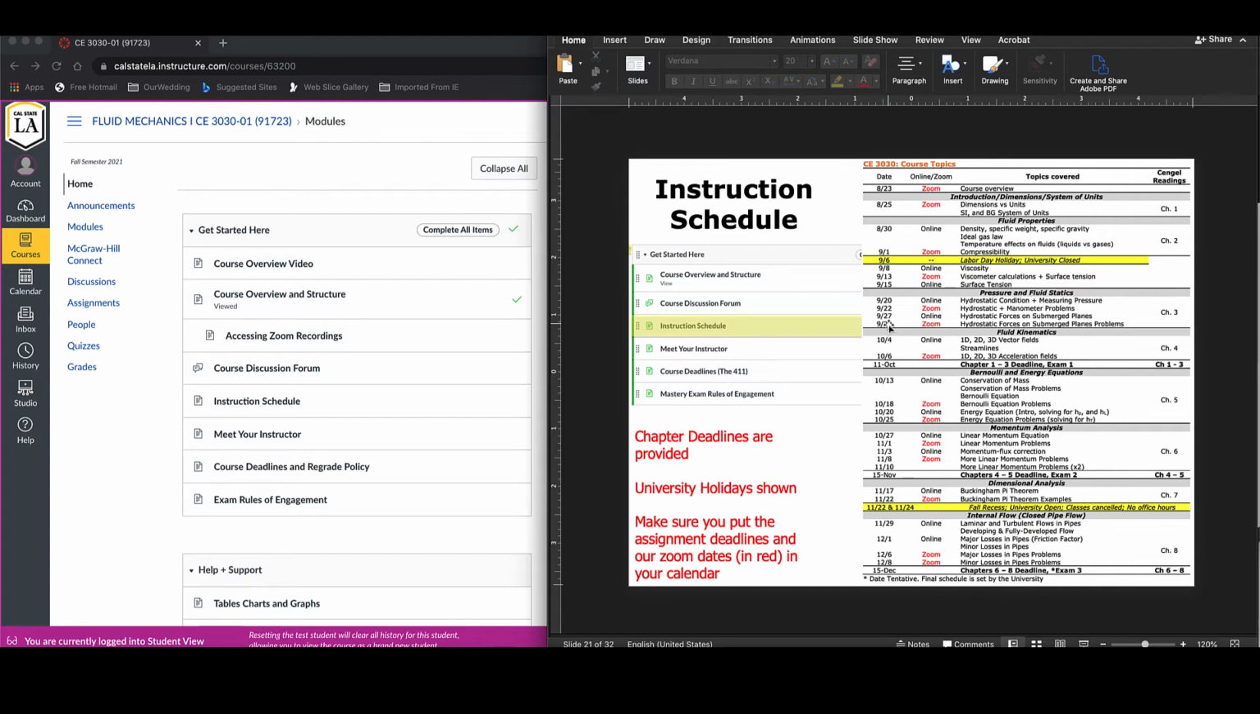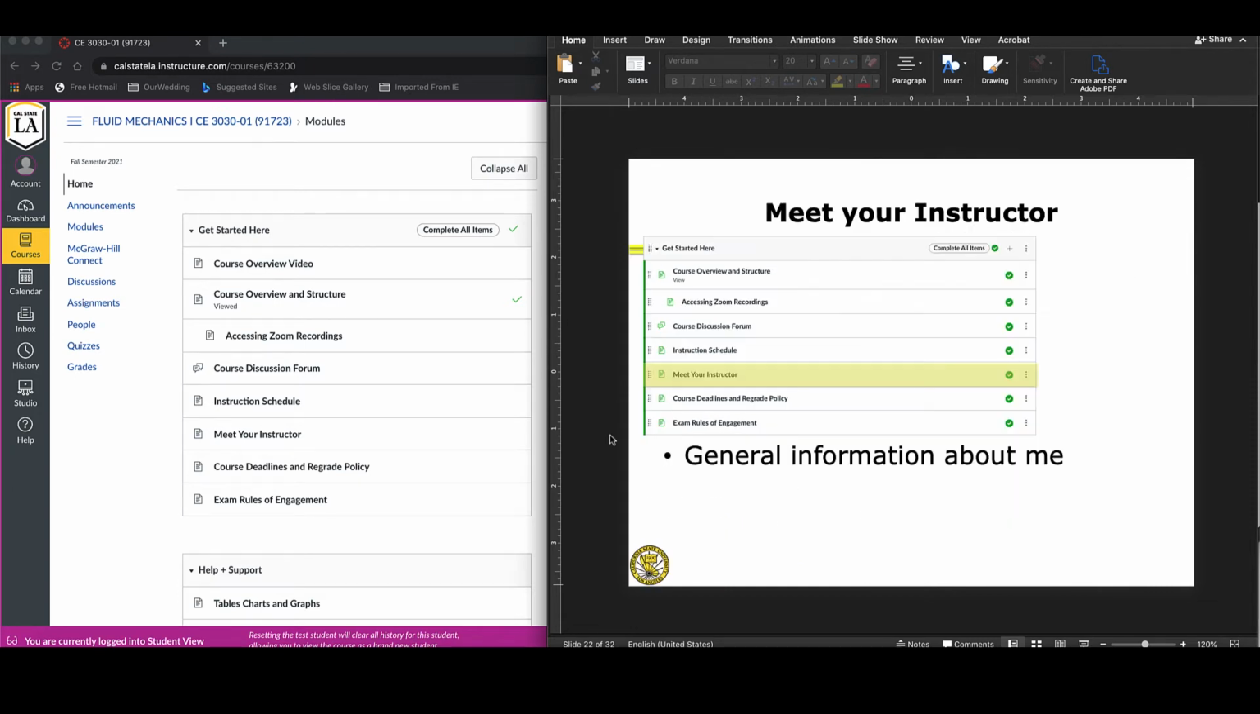I don't know how many years now I've taught this class. In the many years since I started teaching this class, I've never deviated from my schedule. Even if I get sick, you will still have material with that title for that day. I've never deviated from my schedule. So make sure you have these exam schedules on your calendar because they are not going to change, okay? The university holidays are shown. Please let me know if I got those wrong. And again, make sure that you put all the important dates in your calendar. And it's all in this instruction schedule page.